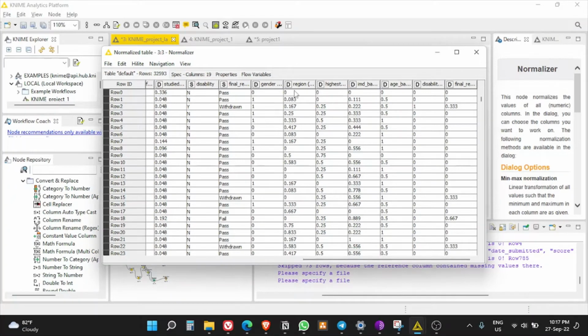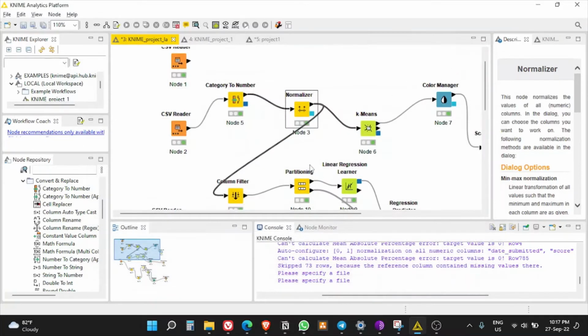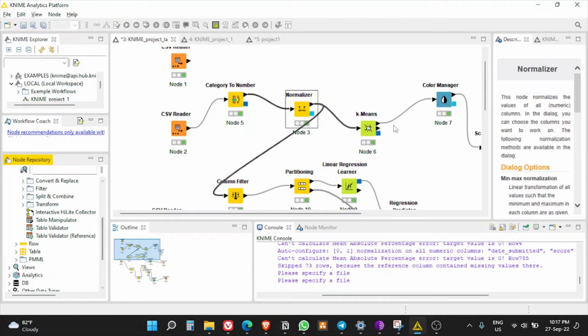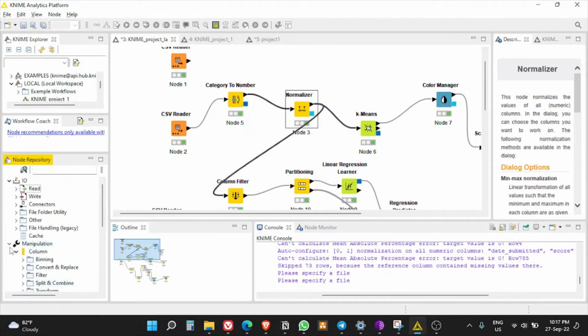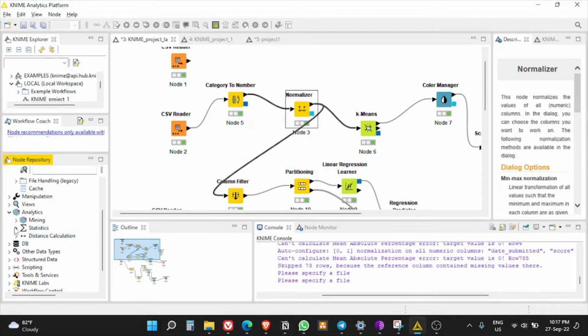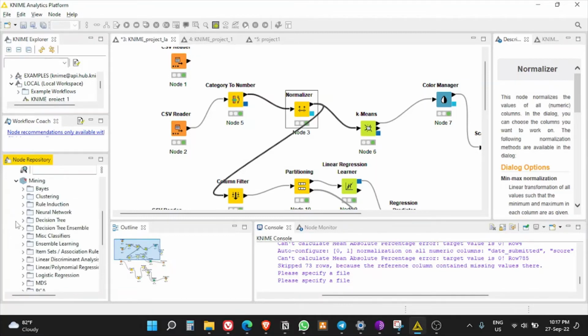So here you can see the minimum value was 0, maximum value is 1, and everything else is encoded in between, right? Then there is a node for k-means. All the nodes related to the algorithms will be available in this analytics section. If you see on the left-hand side in the node repository window, we have analytics, and then we have mining.